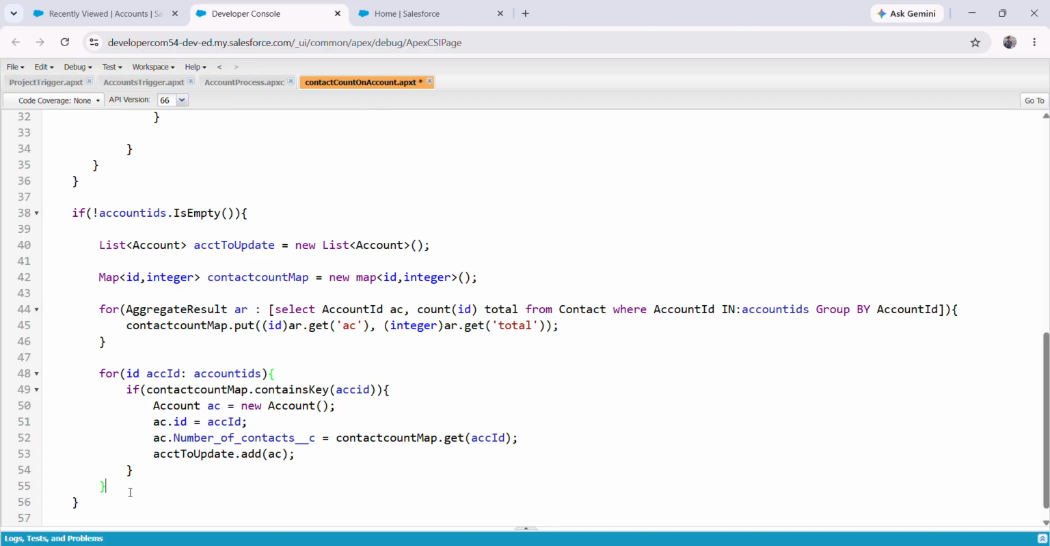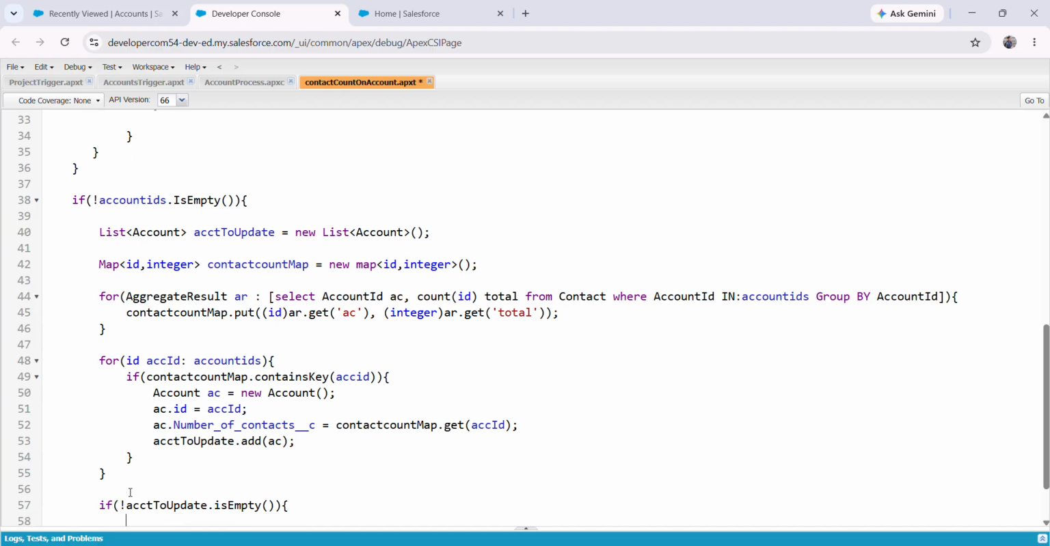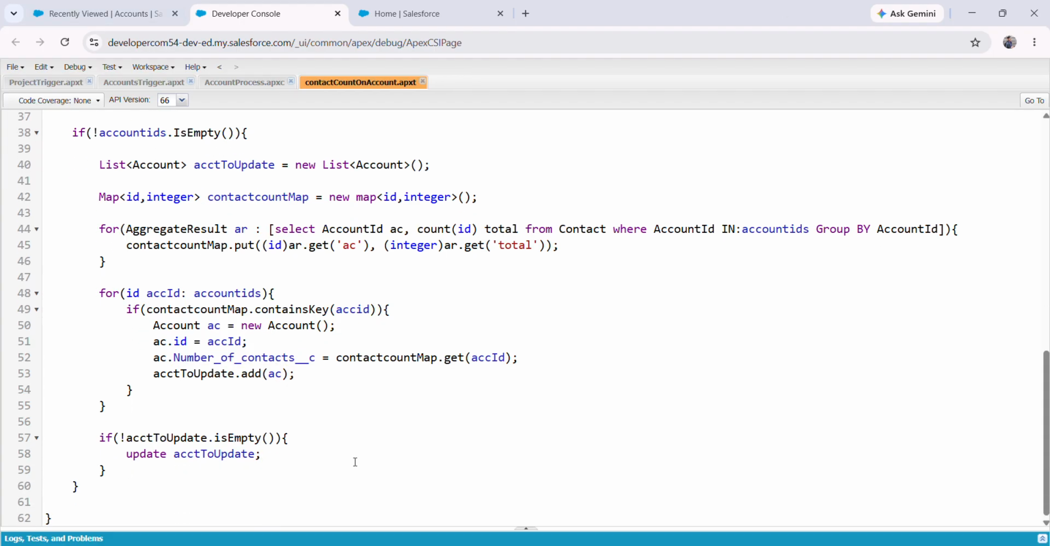Then after the completion of the for loop, check this particular list is not empty. If it is not empty, then update that list of accounts. So this code is done right now. Here we are updating, inserting the total number of contacts on that account. So let's check for the real time operation, how it is working.